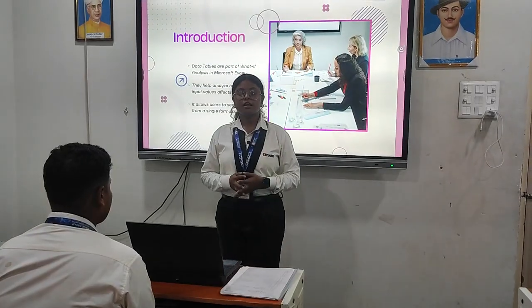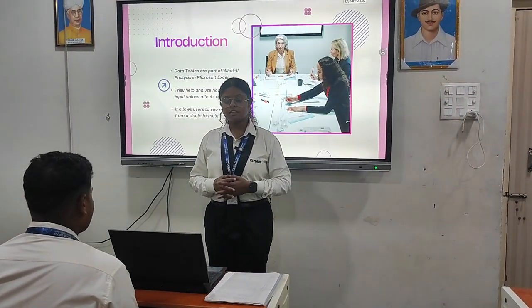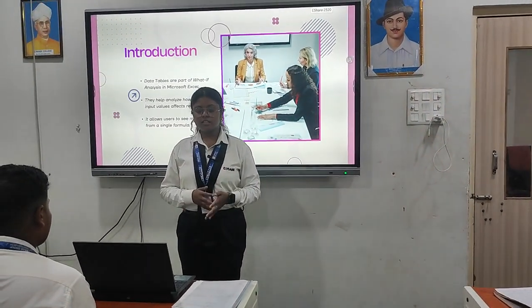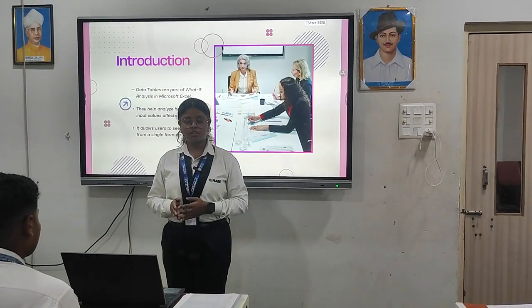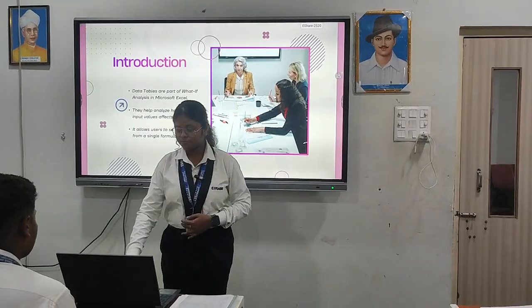Introduction. Data tables are part of what-if analysis in Microsoft Excel. They help analyze how changing an input value affects the result. It is also used to see multiple results from a single formula.